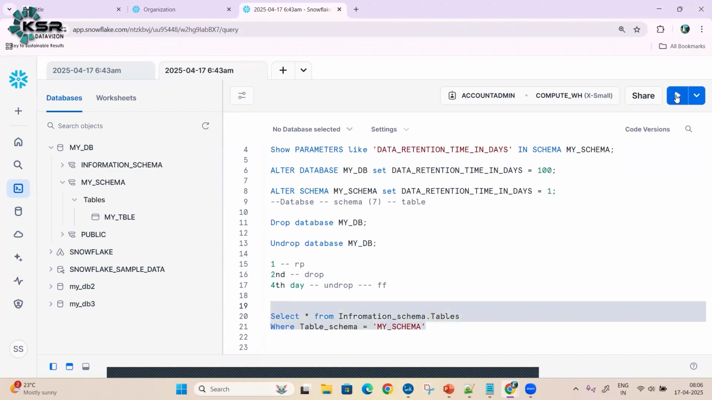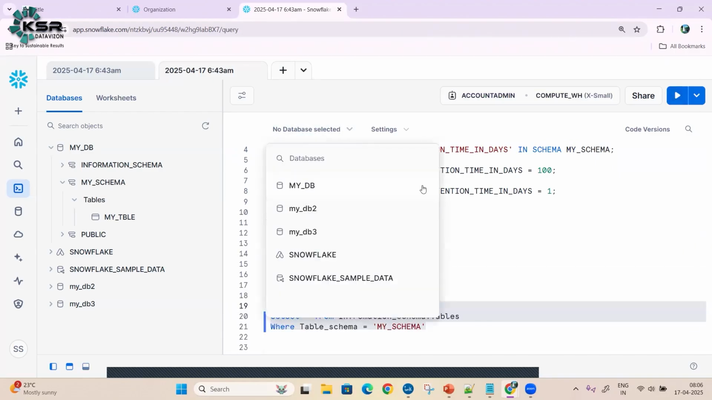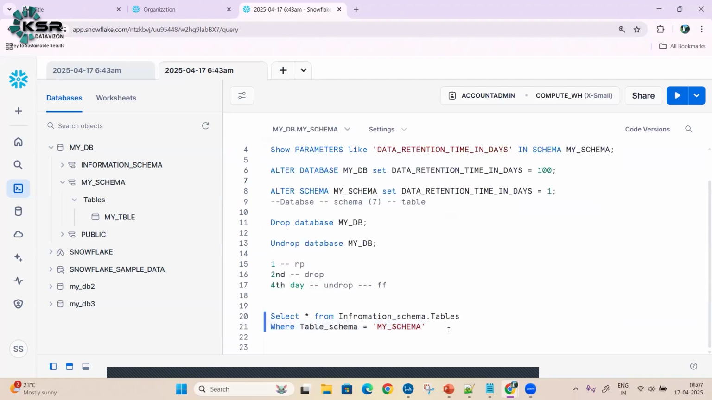Something called information schema. Not using that. No, the spelling is wrong. Information is wrong, spelling.